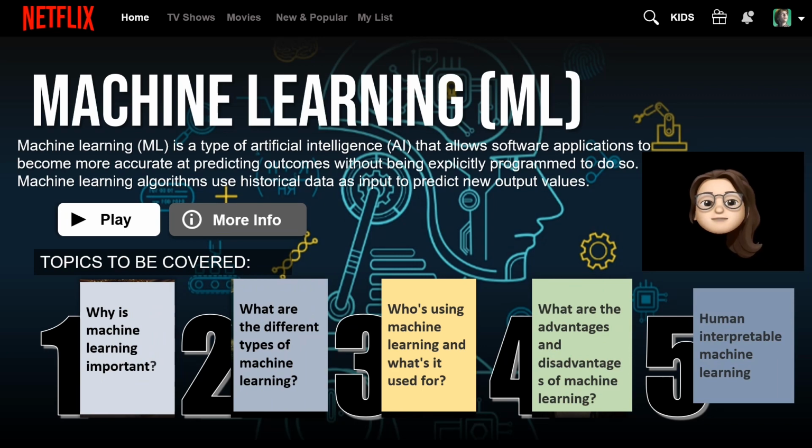Machine learning is a type of artificial intelligence that allows software applications to become more accurate at predicting outcomes without being explicitly programmed to do so. Machine learning algorithms use historical data as input to predict new output values. Topics that will be covered in this slide are the importance and different types of machine learning, who's using machine learning and what it's used for, advantages and disadvantages of machine learning, and human interpretable machine learning.